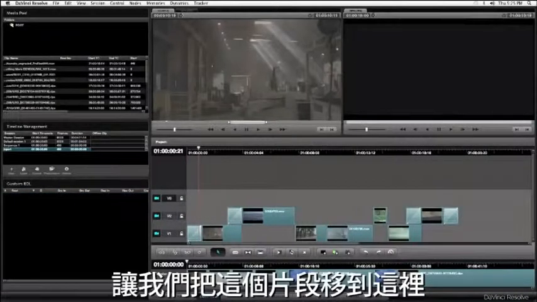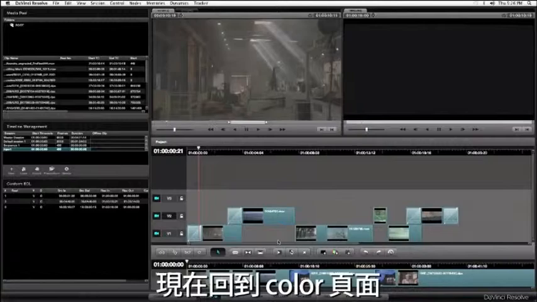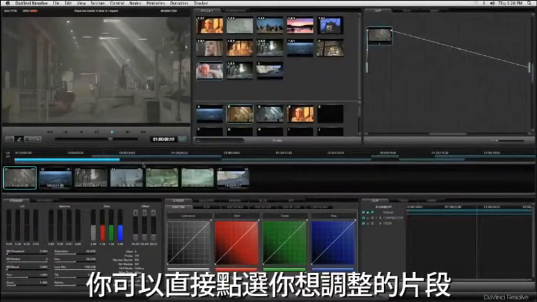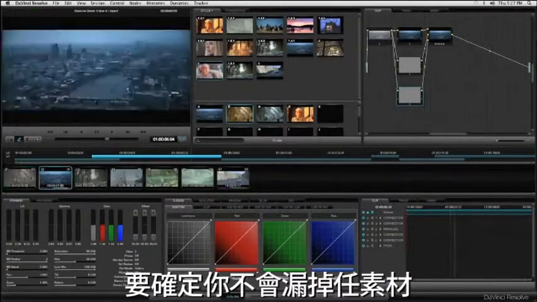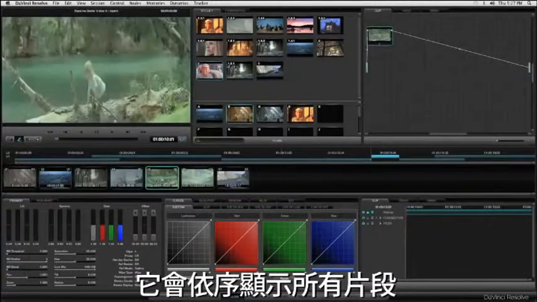Let's move this clip over there and adjust the length of this dissolve. Now we can go back to the color page and see all our layers and clips in the project timeline, and you can click clips you want to grade. To make sure you don't miss a clip, you can use the thumbnail timeline, which shows all clips flattened out and in time order.